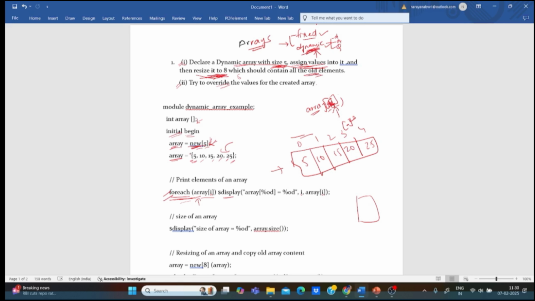Now I want to know the size. Since I have given the size of the array as 5, I want to know whether it is 5 or not. So I am displaying array dot size. This is an inbuilt method of the array. You can call it by using the array name dot size. What is the array name here? The array name is array. So if you mention array name dot size, it will show you the size of the array, right?